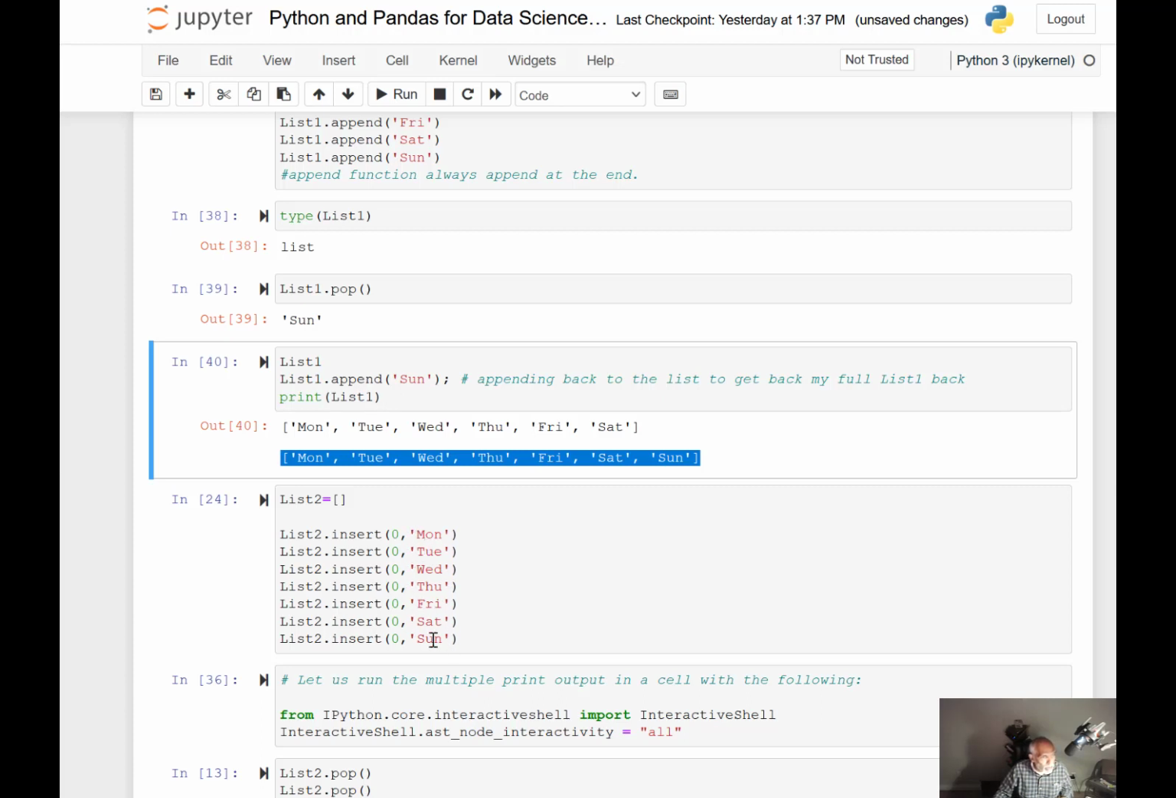So in the same way, I keep on doing that. It is pushing to the right. It is putting the new value at zero and pushing all the things to the right. That's what is happening here. That's what insertion is doing in list two.